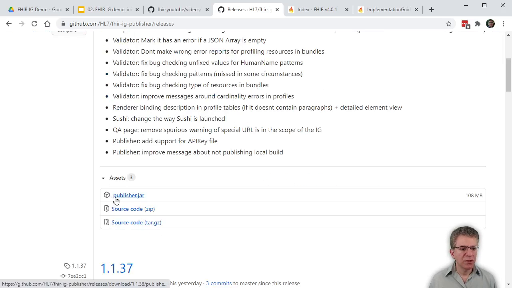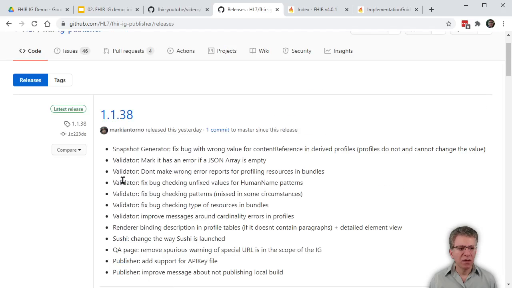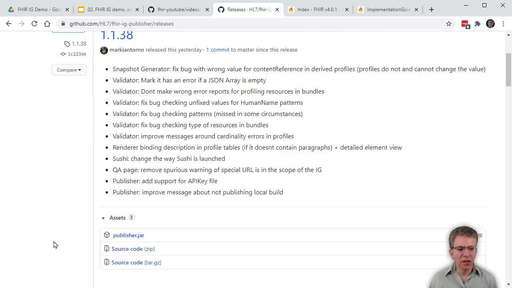You click on the publisher.jar file and you save it wherever you want. I'm going to save it in the IG root folder, and I'll show that to you in a second. When you download this file, it's probably a good idea to change the name and put the version number as a suffix to the name, just so you know which one you have.